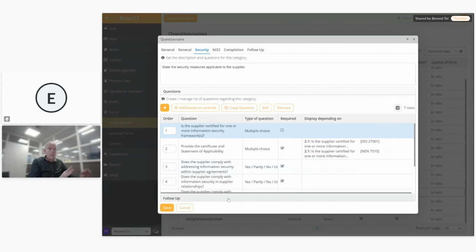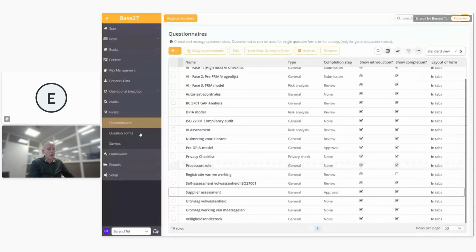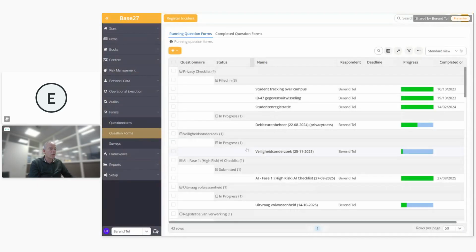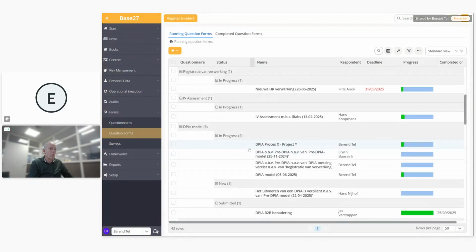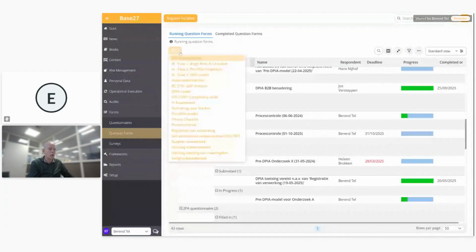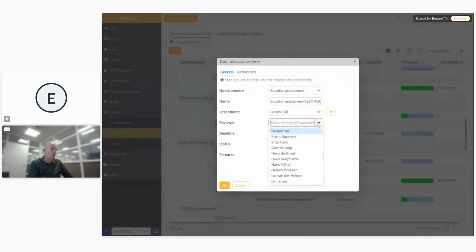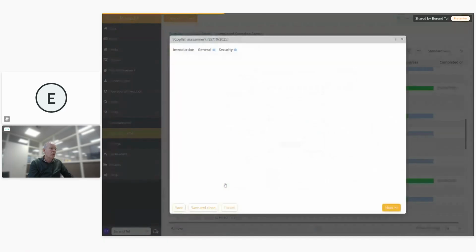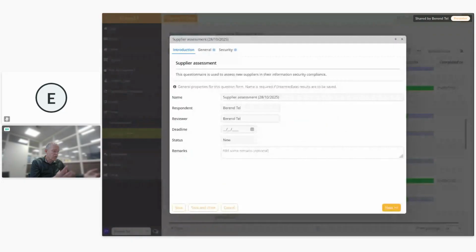So once this has been set up, let's see how it turns out to work for the end user filling out the question form. Maybe we should start a new one, that's most convenient. The supplier assessment, so it needs to be reviewed. Let me review it again as well. Just starting off. So we have this setup, and notice that the NIS2 category is now not shown. So it's not in there. It appears not to exist.